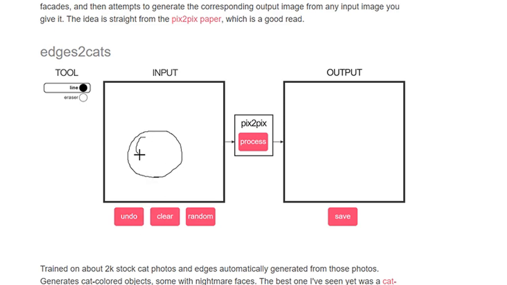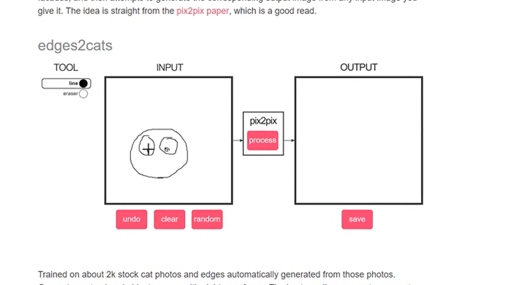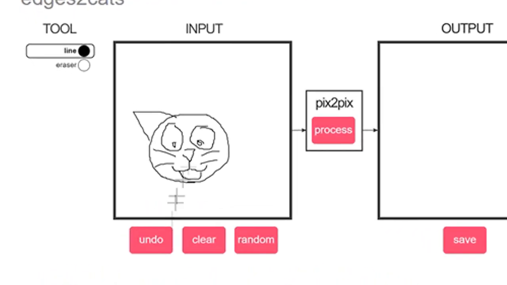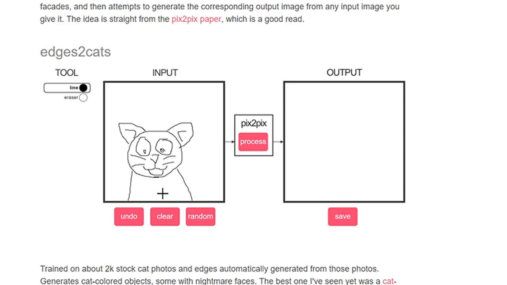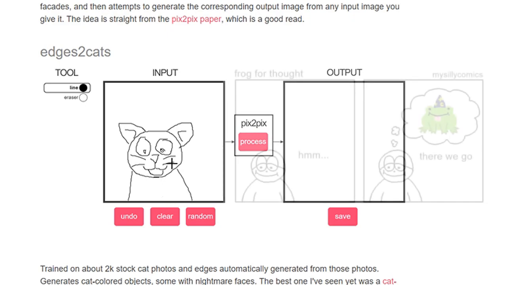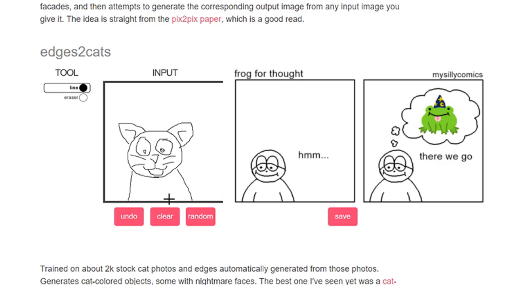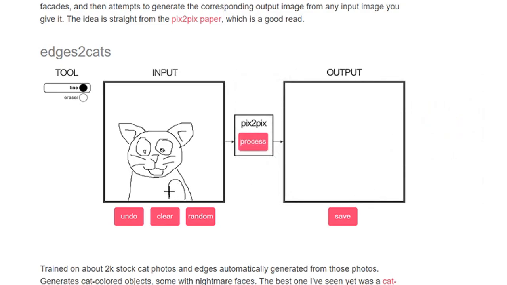I mean, I can do that better. It kind of just looks like the guy from, what's it called? My Silly Comics. It kind of just looks like that guy. And we'll give him a paw. Kind of just facing down. See? Yeah, see? So now it's going to download all of this. It's going to look at it, and then look at it really good, and it's going to make us a nice, good cat. It's trained on 2,000 stock cat photos.